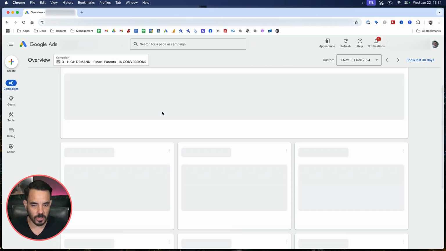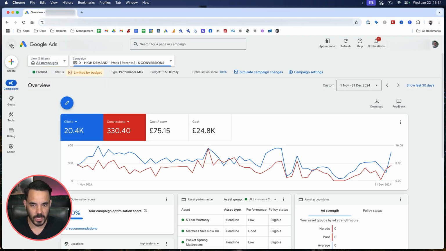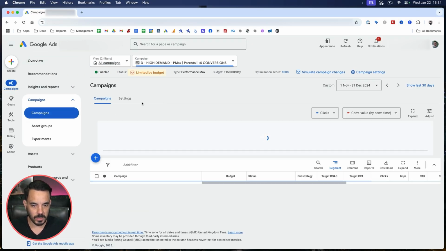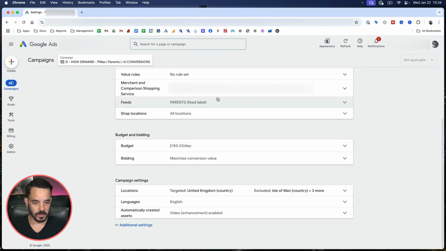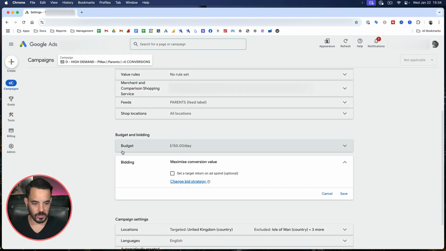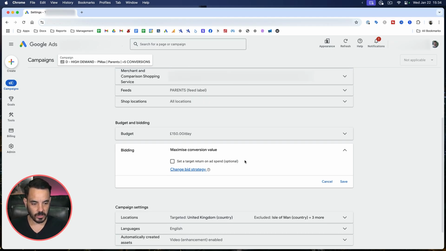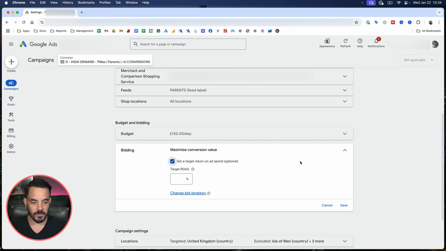Okay, so let's just show you how to do this. You come into the campaign, you go to campaigns, you go to settings, and then you come down to here, and you can see in this case the client actually isn't running a target ROAS. So in the audit, I'm just going to tell them you need to be running target ROAS. And in this case, their average ROAS was just like 4.3, and we want to bring it down. So I would go with a target ROAS.